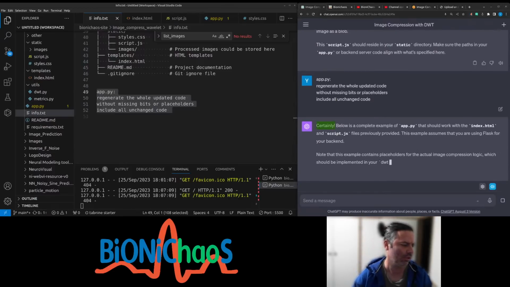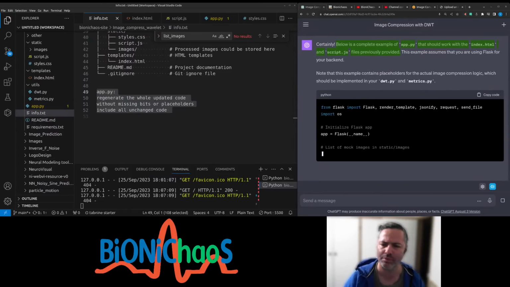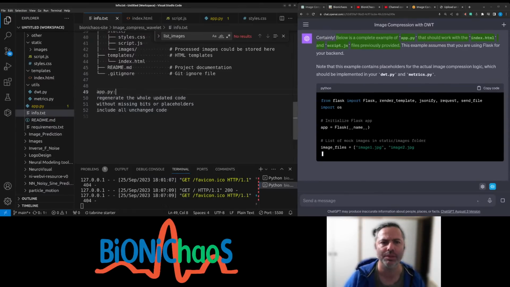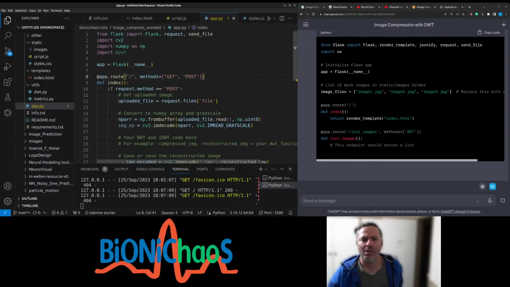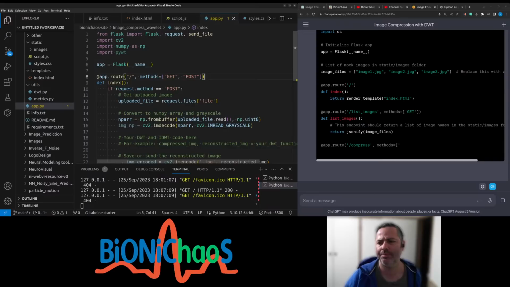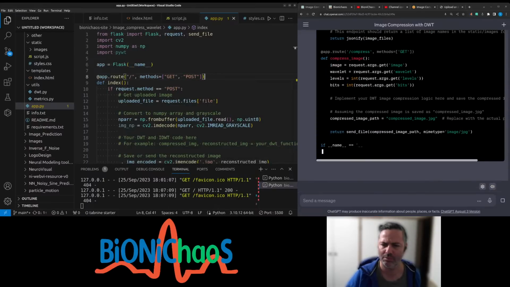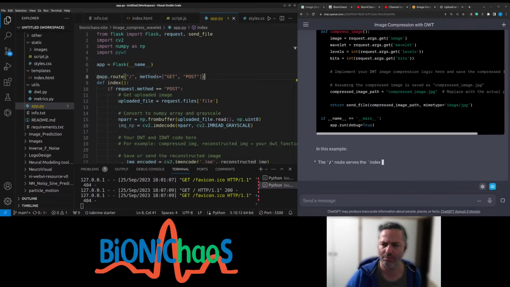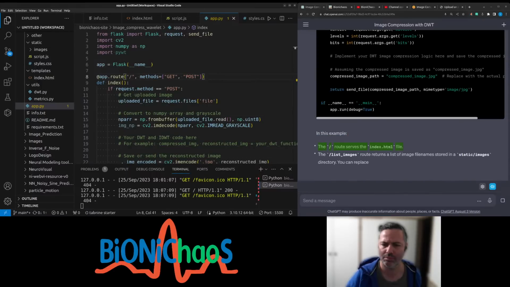Certainly. Below is a complete example of app.py that should work with the index.html and script.js files previously provided. This example assumes that you are using Flask for your backend. Note that this example contains placeholders for the actual image compression logic, which should be implemented in your DWT.py and metrics.py. In this example, the root serves the index.html file.